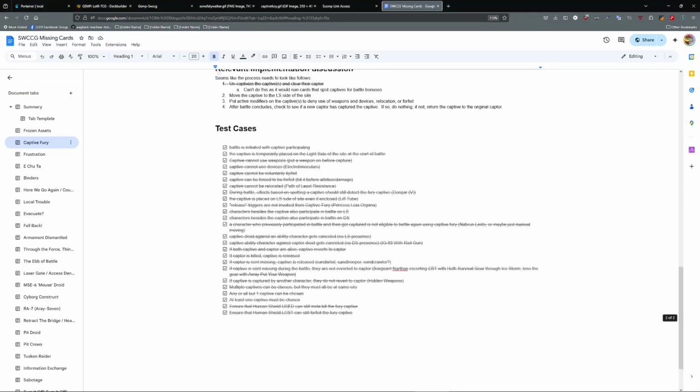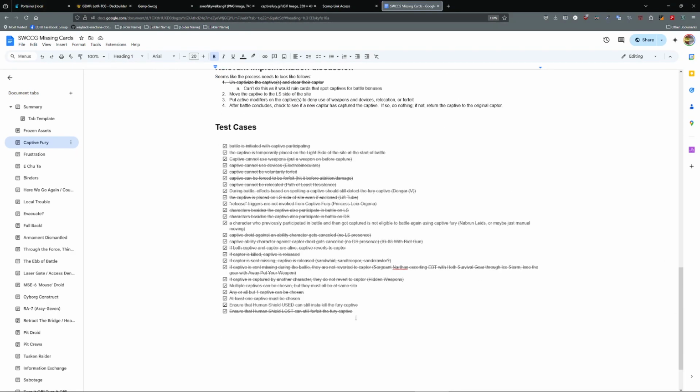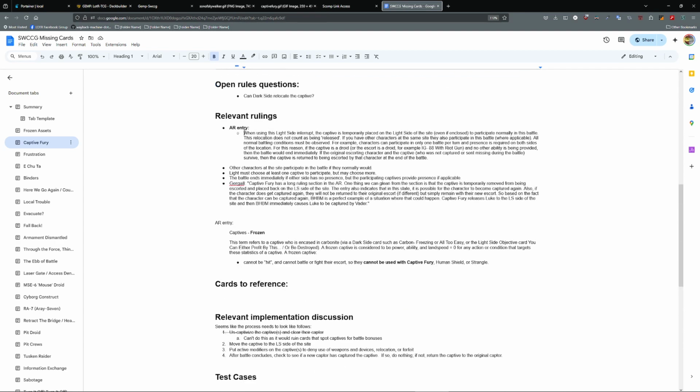Okay, so here on this particular page, I was writing out all the different test cases that we might possibly need. In addition to what is printed on the card, there was, of course, the advanced rules entry. When using this light side interrupt, the captive is temporarily placed on the light side of the site. So there's a test that we now need to check. It says even if enclosed. So there's something we need to check. We need to have a captive and an escort in an enclosed vehicle for us to look at that. This relocation does not count as being released. Okay, so now we need a card that triggers off of releases and makes sure that it does not get triggered at the time that we play this card, and so on and so forth.